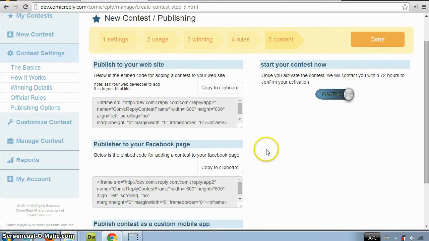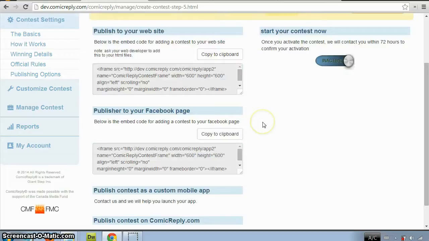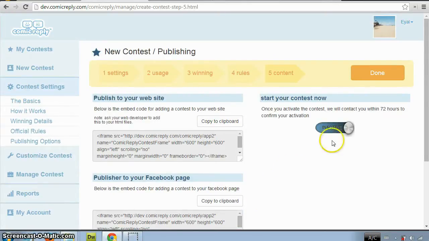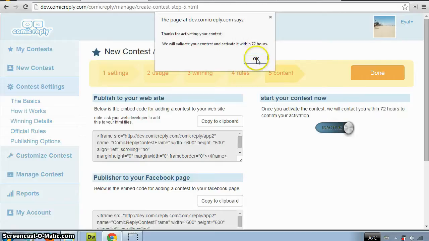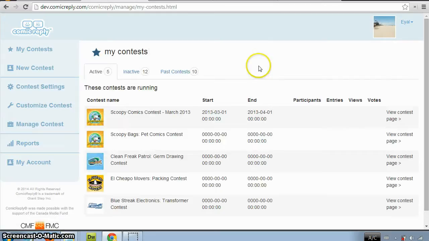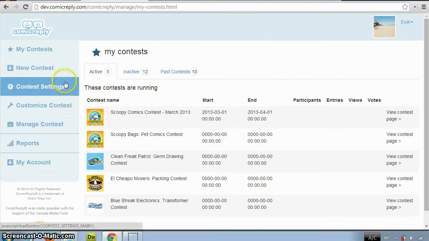Then you can publish the contest on your site by copying the embed code onto your site or on Facebook. For the mobile apps, we're going to have to work with the clients to connect it to their accounts and tweak it. And then for publishing on ComicReply.com, we're going to talk to the customers for that. And then when they're ready, they can click the button to launch, and that will just email us, and we will review everything and contact them to complete the setup for the contest. That's a new contest.